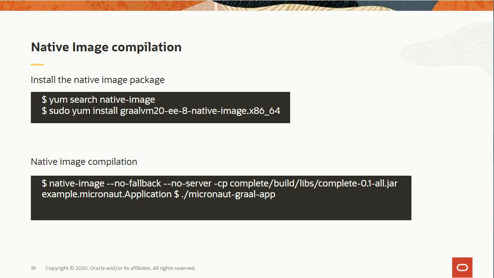Next, I'm showing a sample usage of the native image utility, the way to compile native images for your application. Overall, note that native image compilation times depend on application size and complexity and may take some time on low-powered VMs.